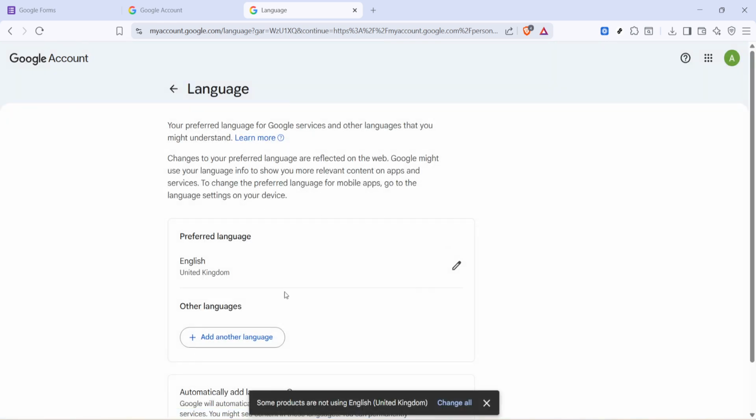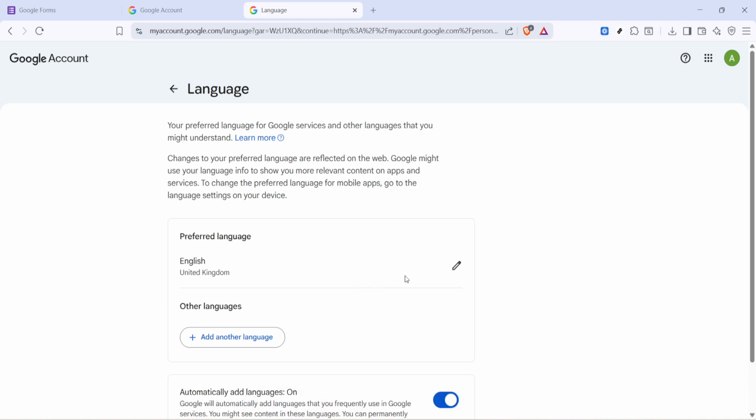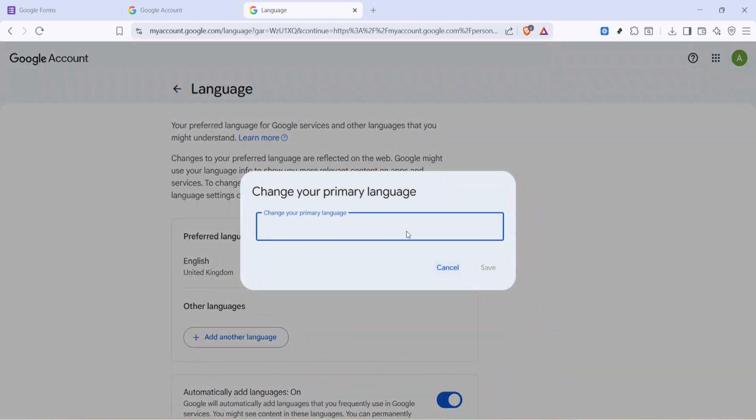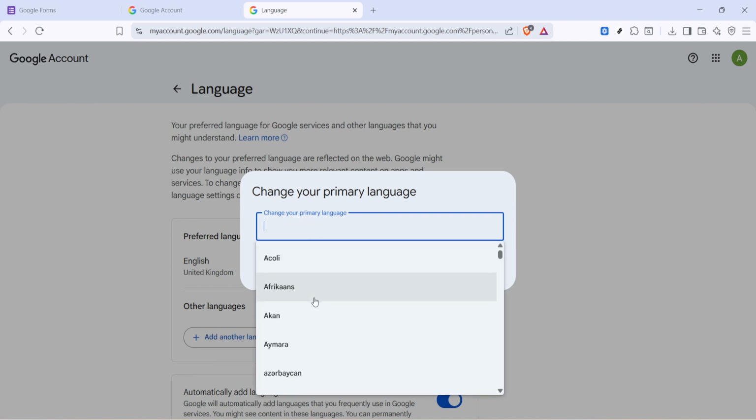This setting controls labels, buttons, and system-generated text in Google products. Changing it won't rewrite the content you've already typed into a form, but it will update the surrounding interface and built-in prompts. To make a change, click the pencil icon next to your current language. That tells Google you want to edit your default. You'll get a search field where you can look up the language you prefer. Start typing the language name and choose from the suggestions that appear.